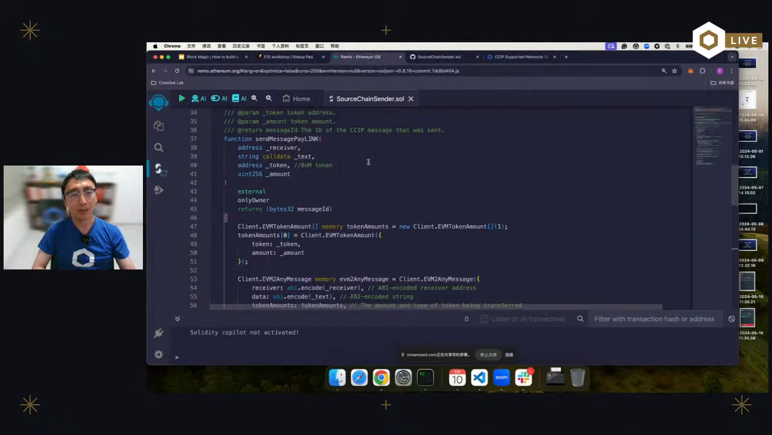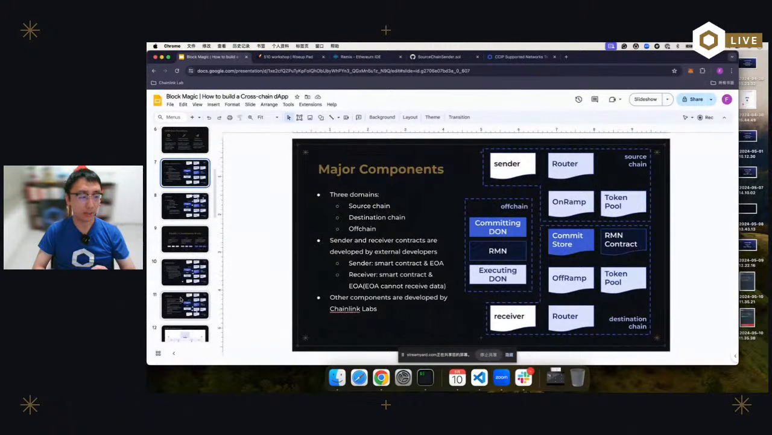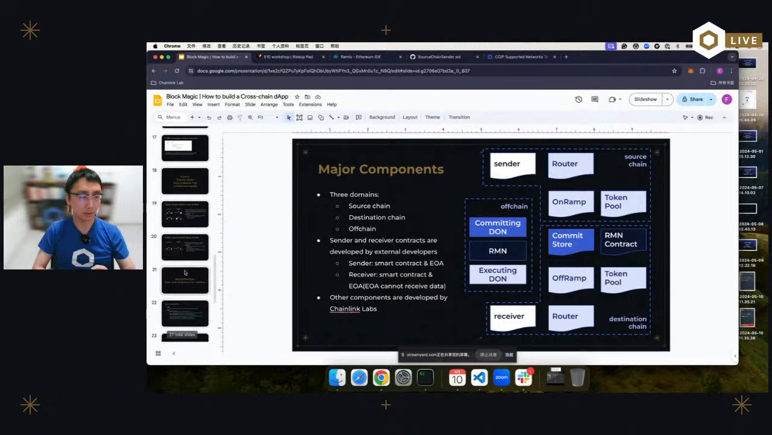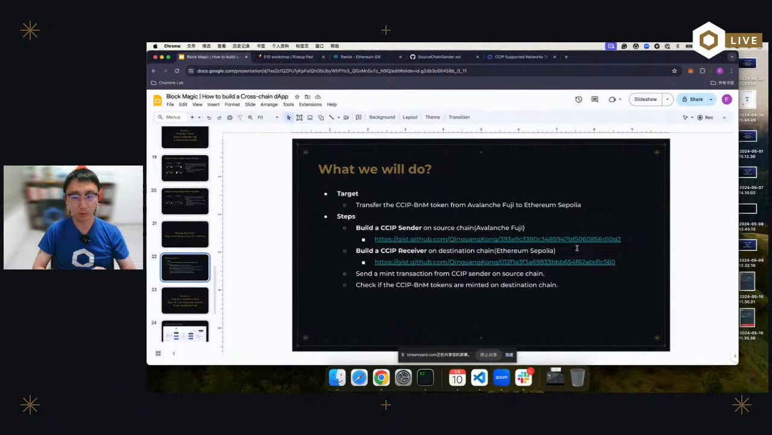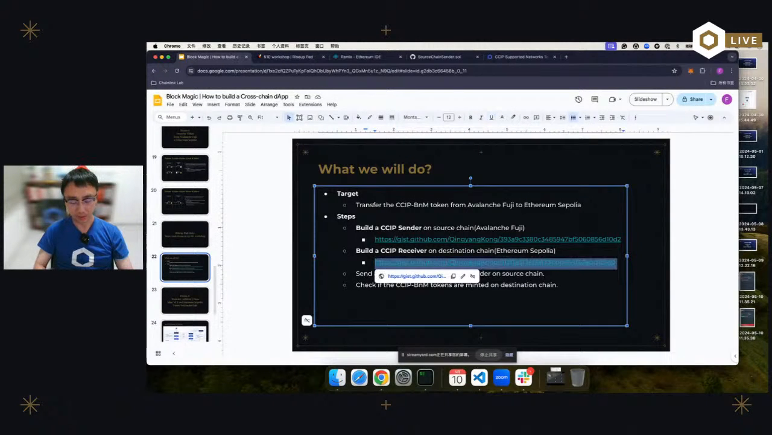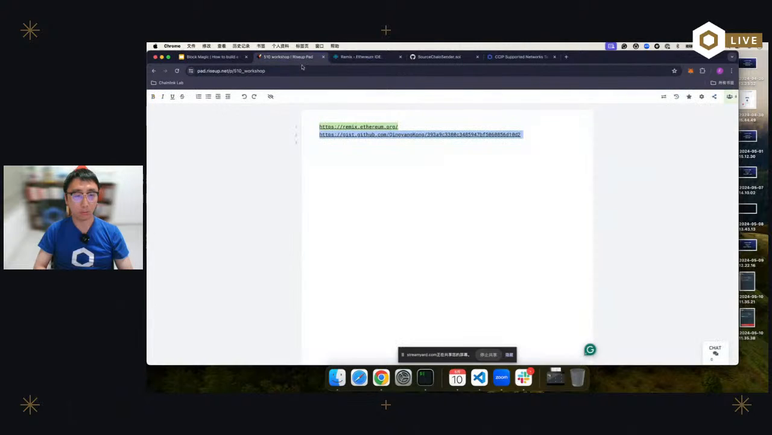Ethereum Sepolia. And since we already have our source chain sender, we also need a receiver on the destination chain to receive the data and the tokens you send from the source chain, right? So we can go to this file, and I will paste the link on the reset pad so you can see the code, the receiver smart contract. And I will paste it here.